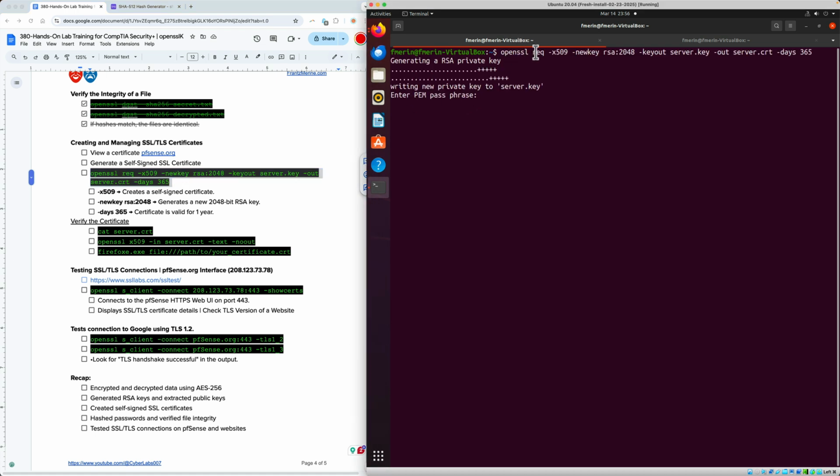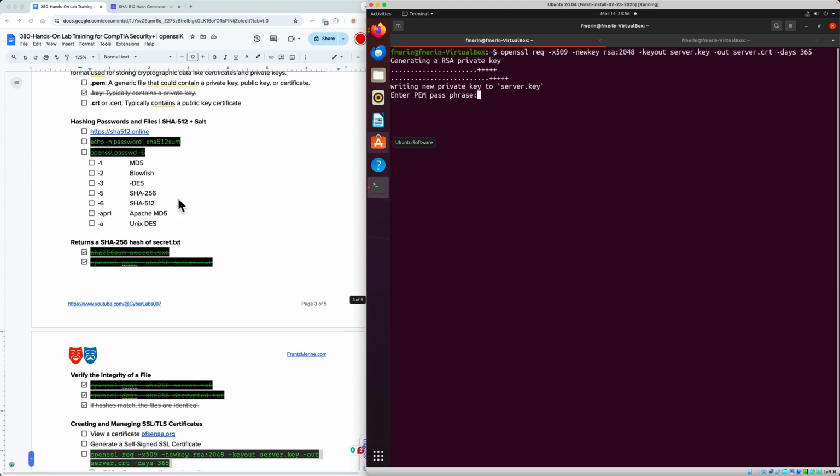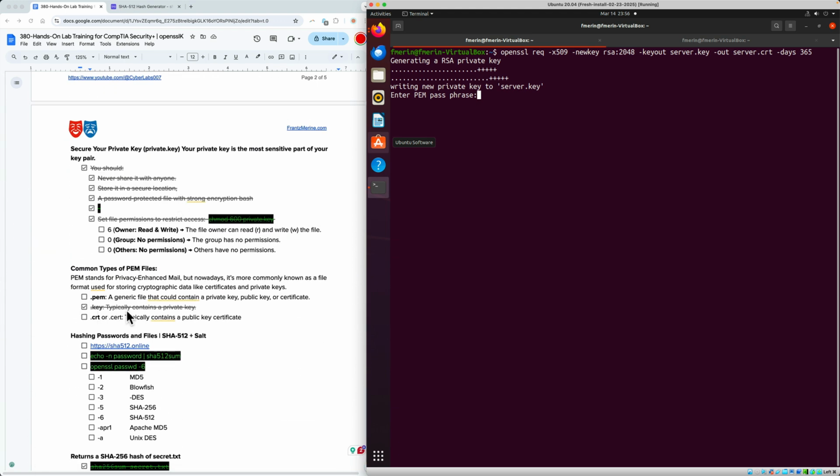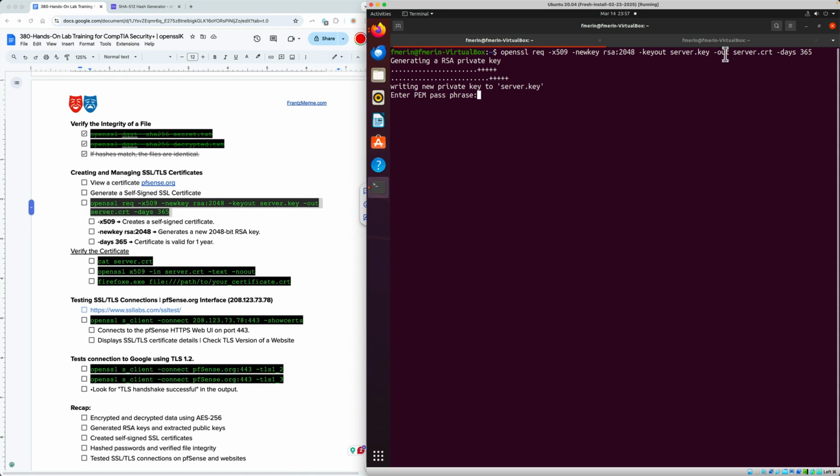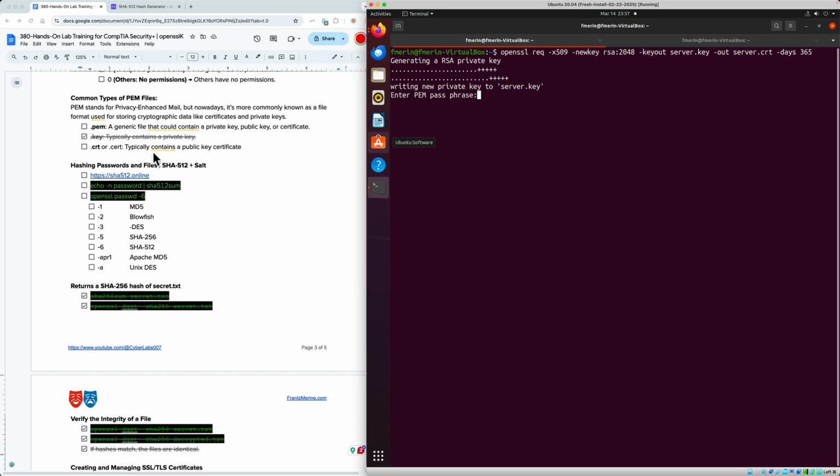So it's going to be OpenSSL. We're going to use x509. It's a new key, RSA. This is the key size, 2048. We're going to output the key. It's going to be called server.key, which aligns with our PEM file standards. So this is going to be a .key for a private key. And we're going to output that into the server.crt. This is going to be the certificate. So PEM files also contain the public key certificate. And we're going to generate that for 365 days. In other words, a year.